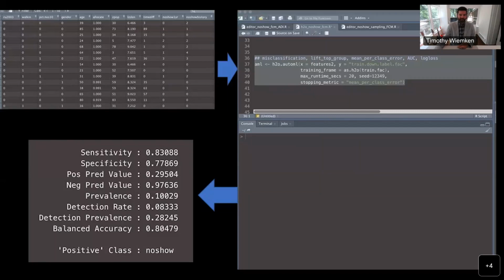I give it my data set and I say, I want to run it for 20 seconds. It's a great thing. You just tell how long you want to run and then how you want it to evaluate your metric. And then it'll spit out the output. So with this, I actually got about an 81% accuracy at predicting no-shows with these 4 lines of code. That's pretty sweet.